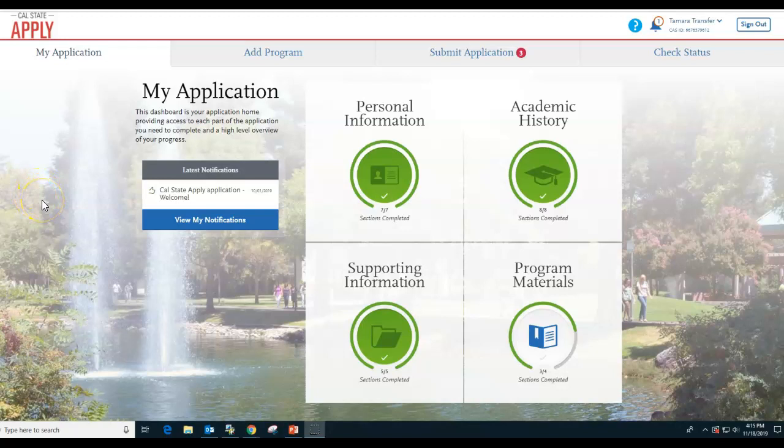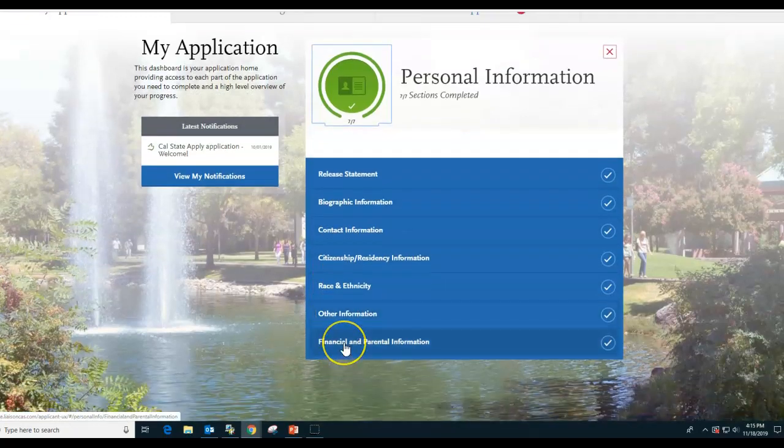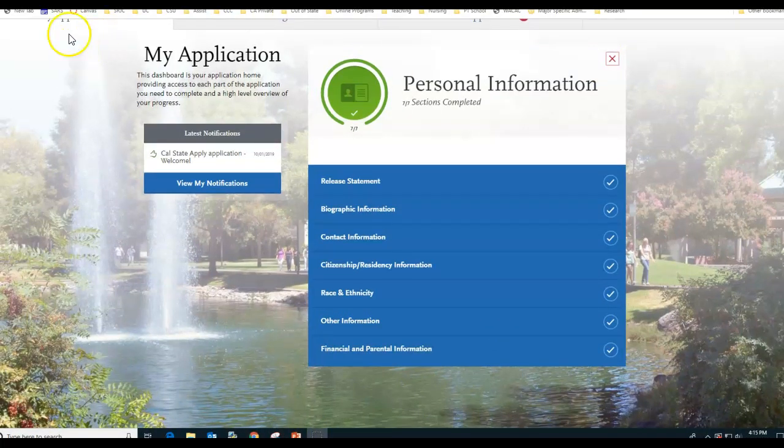So here in the Cal State application, here are the 4 quadrants that you're working on. Here's personal information. So a lot of this is just information about who you are.